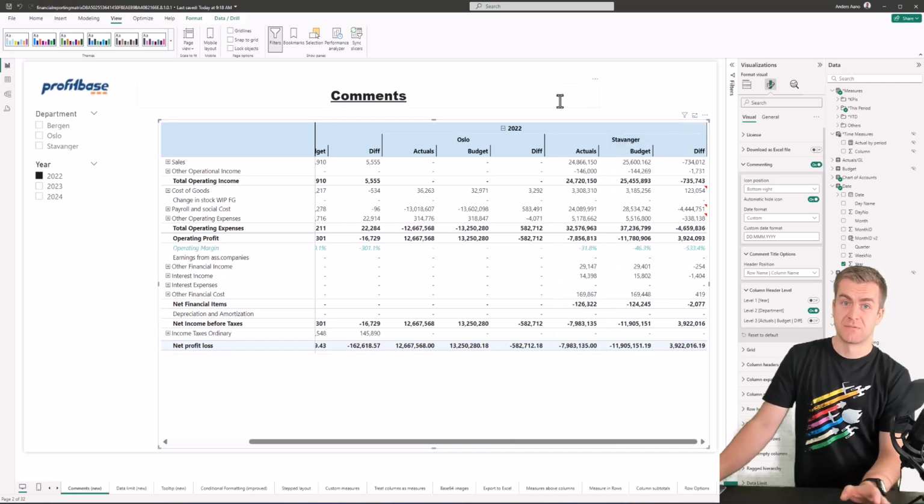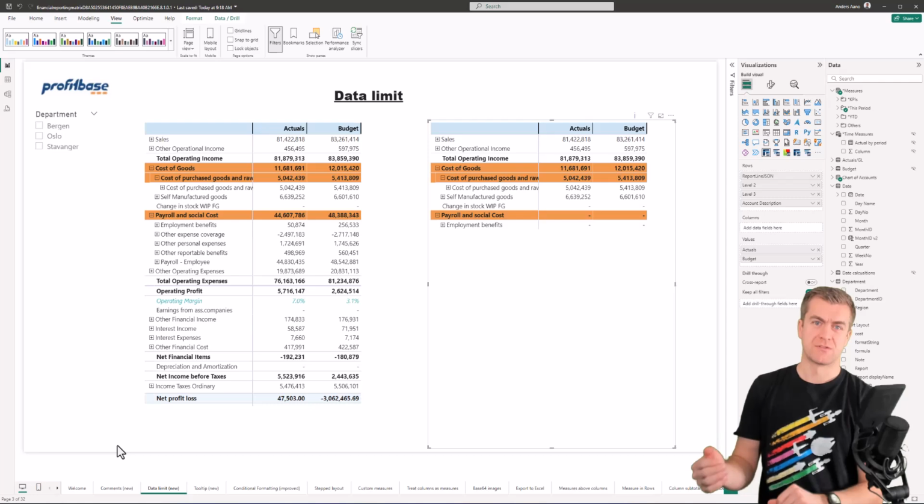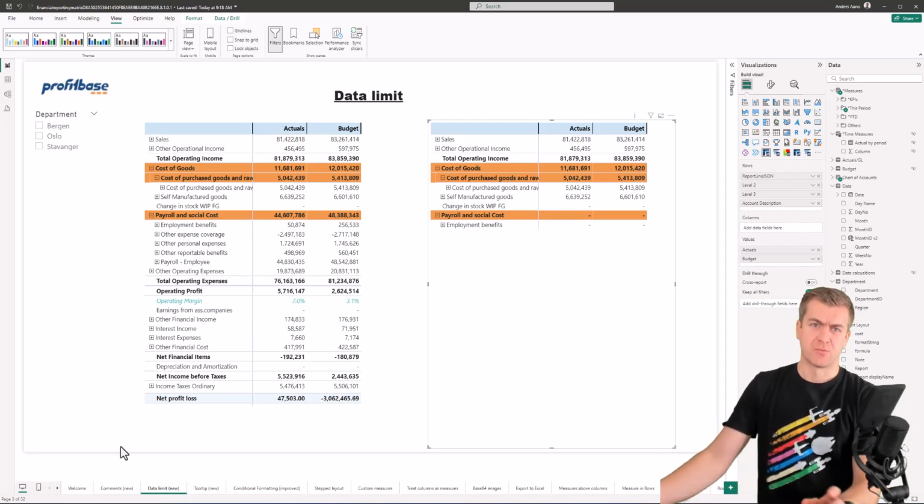So that's comments. Next up is data limit. So up until now, the visual has had a hard-coded data limit inside the code. We have now in version 8.1 added an option in the format pane where you can specify how much data you want to let into the visual.